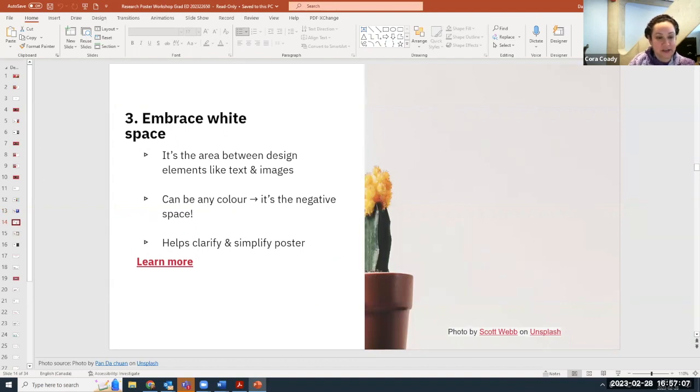As we said, we want to make sure we have negative space. So the area between design elements like text and images doesn't have to be white. It can be colored negative space, but usually having that high contrast or having that neutral background will help it to be more visually pleasing and also more clearly defined. And it will make your poster more simplified and easier to look at.